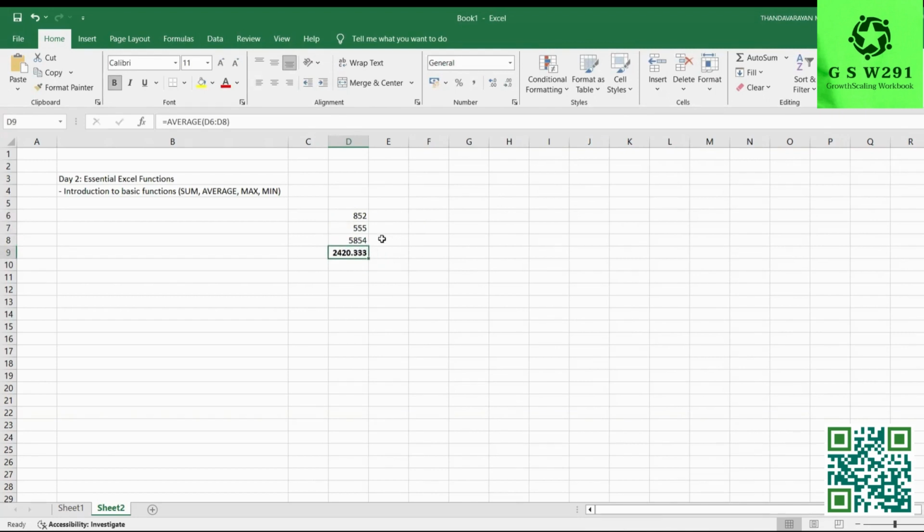And so we'll find out the maximum, the bigger number. So then we can put max, open bracket, and select the number range and close the bracket. So you'll be getting this, which is the maximum in these numbers. So when we have hundreds of numbers, you can find out easily which is the maximum number in this one.